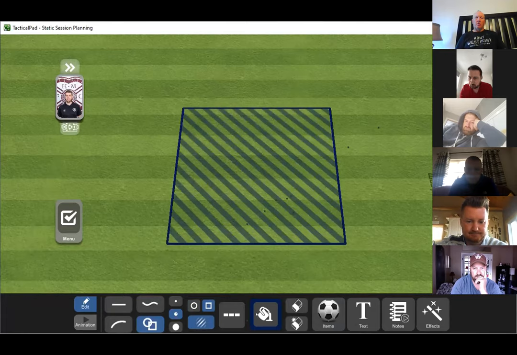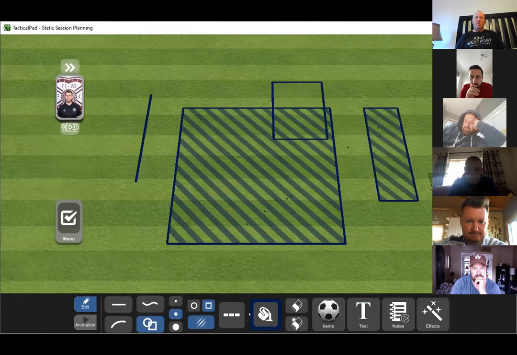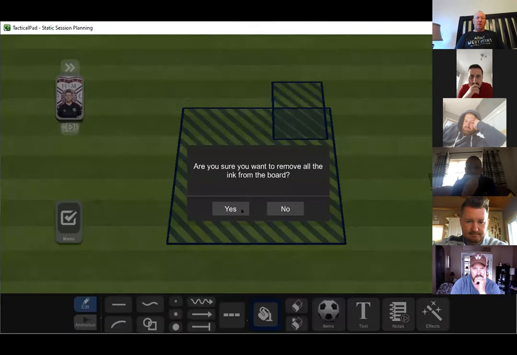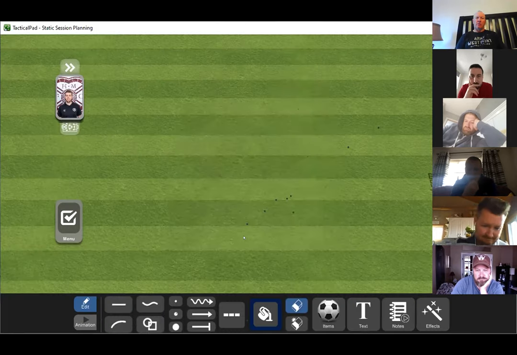Let's say I put in a couple of other things that I wasn't quite wanting. There's a few things that I didn't mean to do. You can click on the rubber and delete them individually. Or if you know you just want to start from scratch and everything you've put on to this point in regards to drawing over the top of your tactical plan session, this one here is just delete all. Are you sure you want to do that? Because it's a big step. I'm going to click yes. And I'm going to draw again.